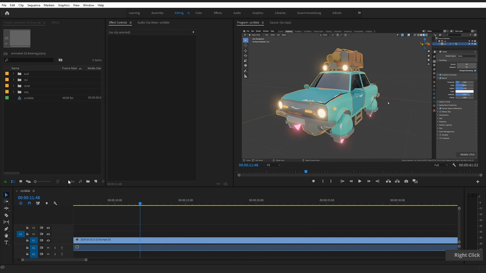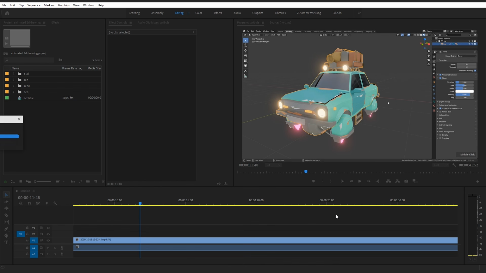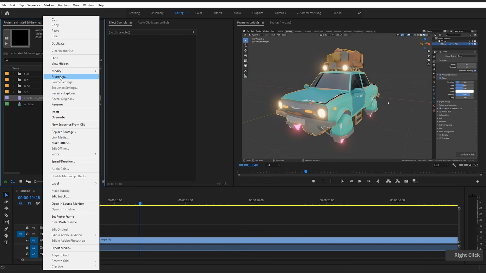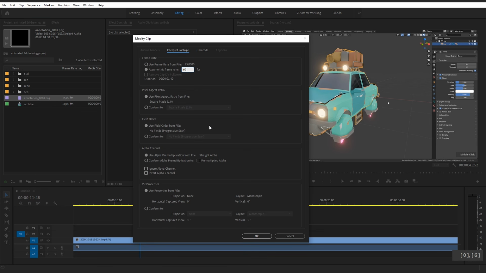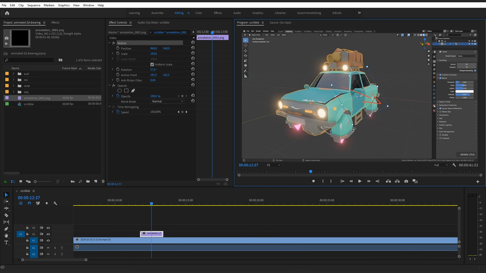If you want to add annotations with transparent background to your video, simply import the image sequence. Make sure that you change the frame rate of the image sequence to match the frame rate of your final video. Put it above your video, transform it to the right place.